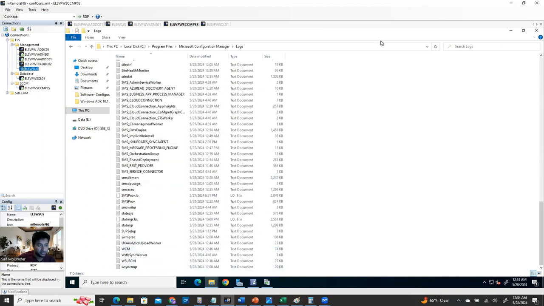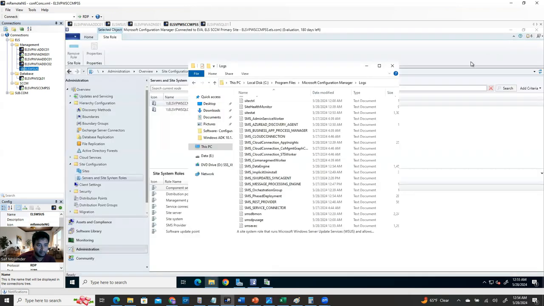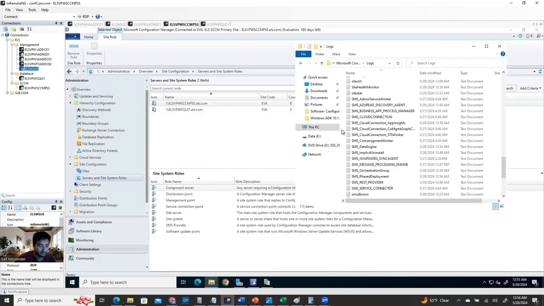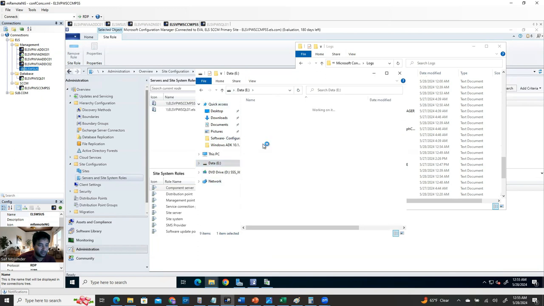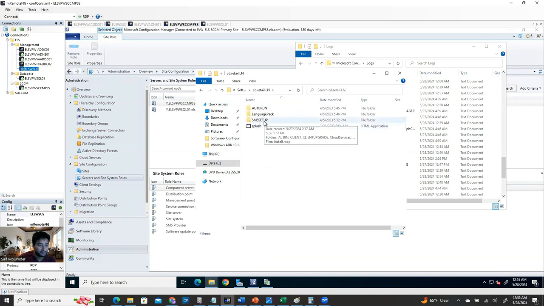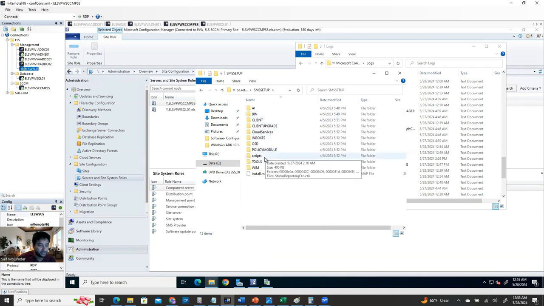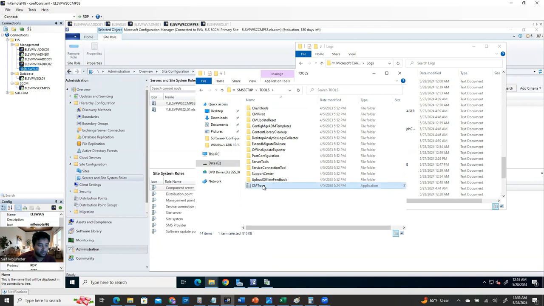So I'll show you what you need to check. Before you check this one, for tracing, you need to have one software tool, which you can get from the current branch software. If you go inside of this, go to the MS setup and then check with tools. Then you're going to see the CM trace. So just copy this one, CM trace.